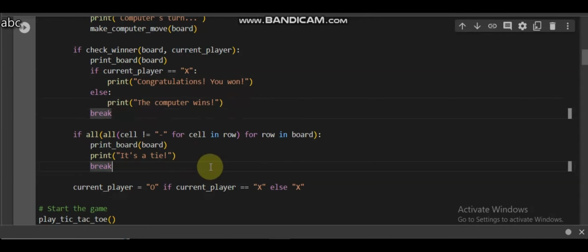Now this if condition checks if the game has resulted in a tie. The condition here checks if all cells on the board are filled with symbols other than hyphen. If this condition is true, it means all cells are occupied and no player has won, resulting in a tie. In that case, the current state of the board is printed and a message stating that it's a tie is displayed. The break statement is then used to exit the infinite loop and ends the game.